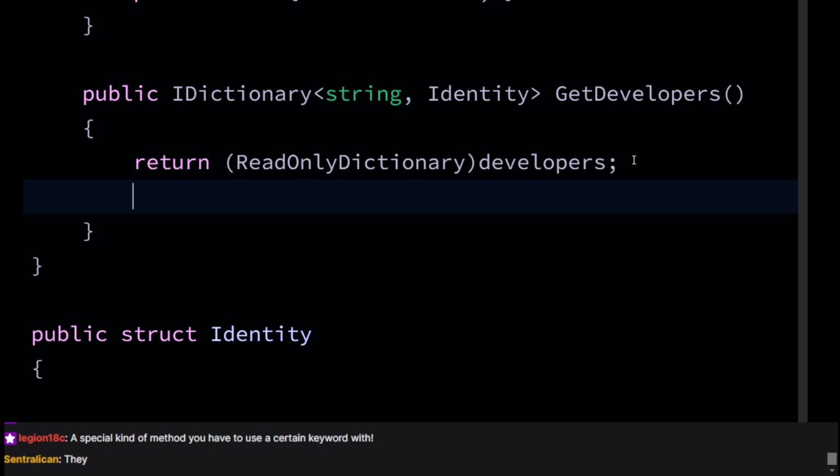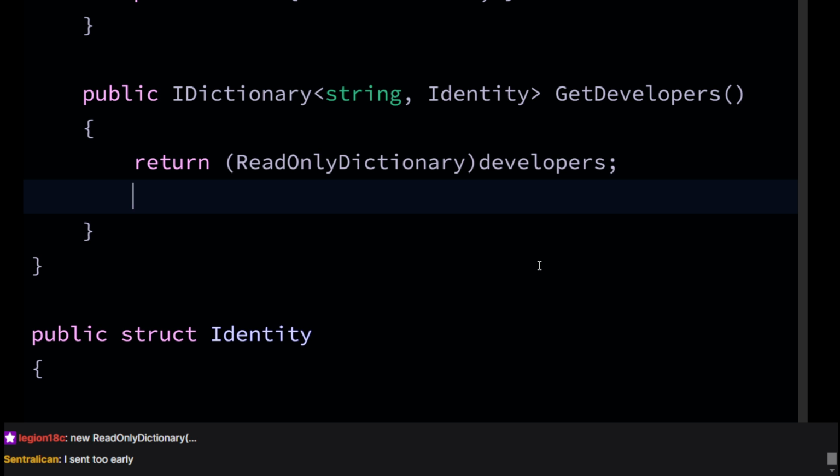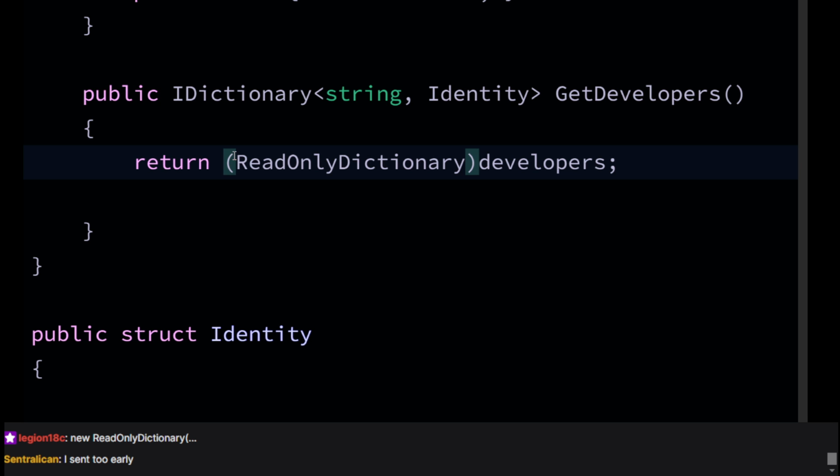Groups. Wait, I thought you were about to say that's a keyword. I'm like, that's not it. What? That'd be crazy. New read-only dictionary. Oh, it's new. It seemed too early. Oh, new. Oh, I'm stupid. Yeah, of course it's that.